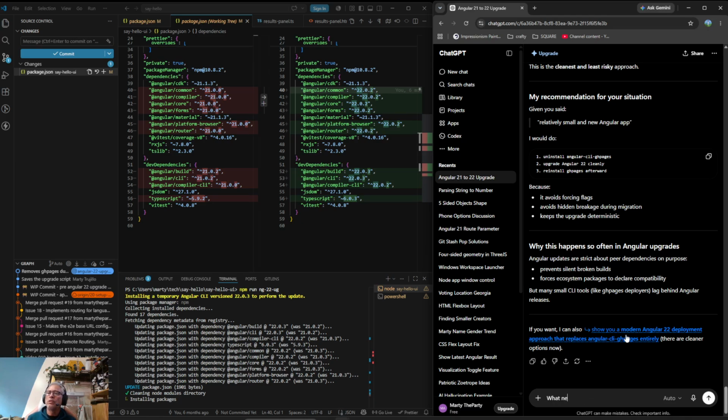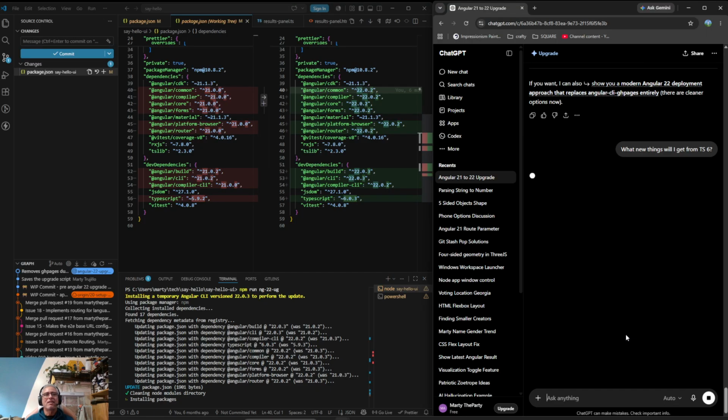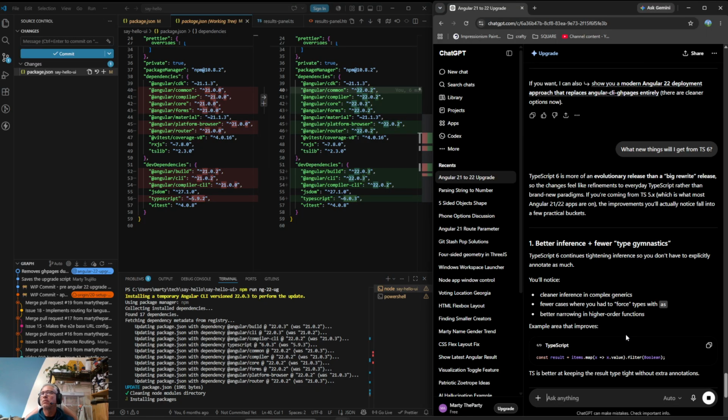What new things will come from TS6? I'm very curious about that temporal thing. Then a big rewrite release, evolutionary release. In complex fewer cases, force types as.